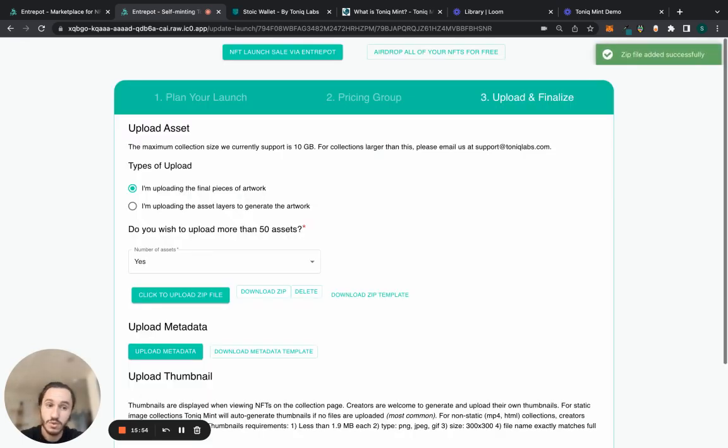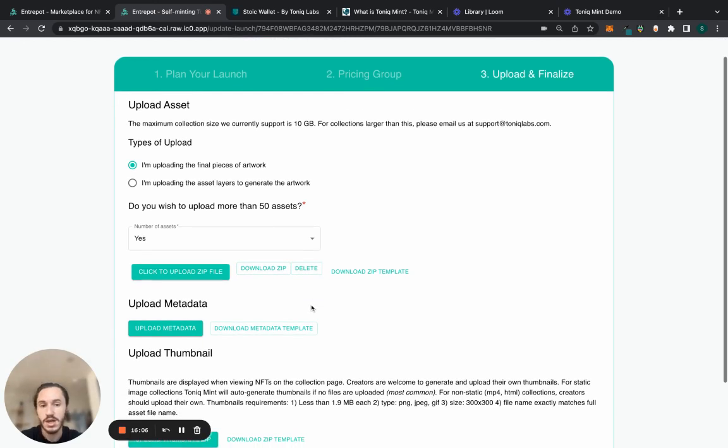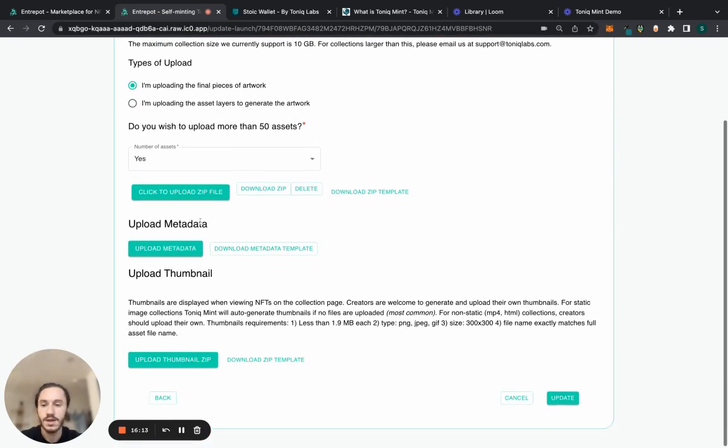And there it is. Once your zip has been uploaded, just keep an eye out for these 2 buttons to confirm that it was successfully uploaded. If you don't see download zip or delete, there may have been an issue with the upload. I would log out, refresh, clear cache, log in, try again. If that still does not work, shoot us an email at support@toniqlabs.com.